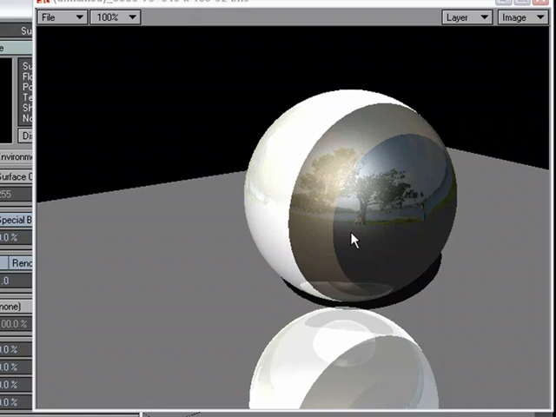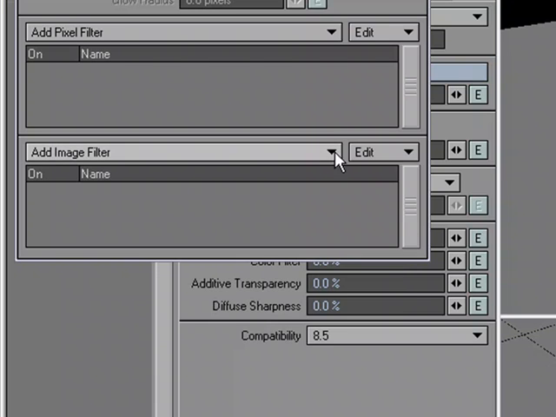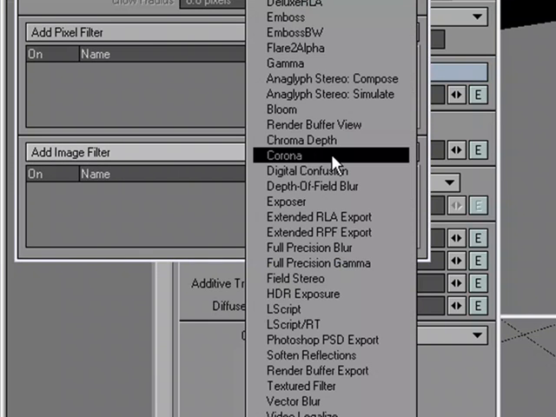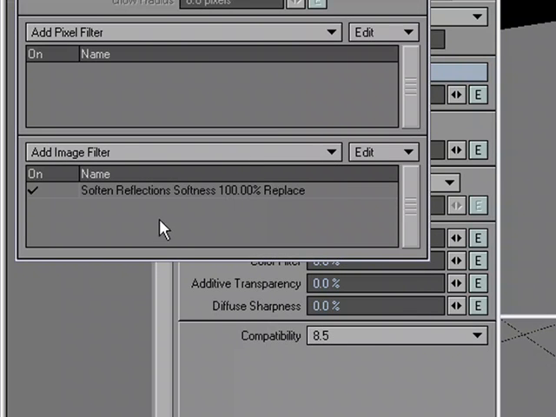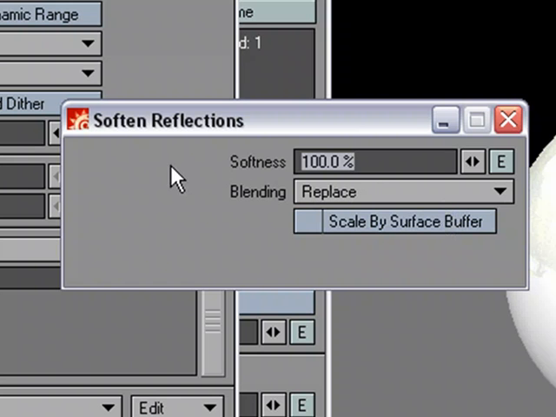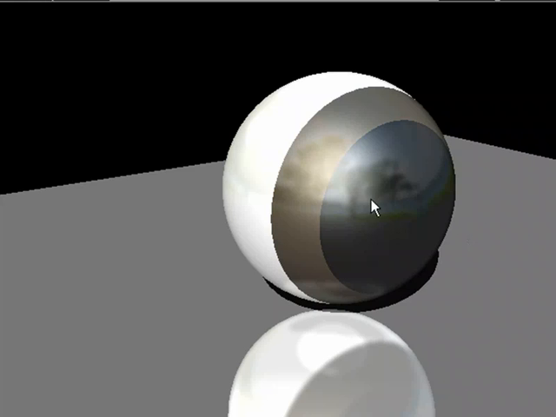I want to apply an image filter that's going to affect the reflections in my render. Okay, so I'm going to head over to Control F8, and under Add Image Filter, let's choose Soften Reflections. So I want to soften these reflections. If I double click, I'm going to use the default settings here, with 100% softness. And let's go ahead and do a render. And we can see if I use page up and page down on the keyboard, we can toggle between the two. You can see it's softened all of my reflections.